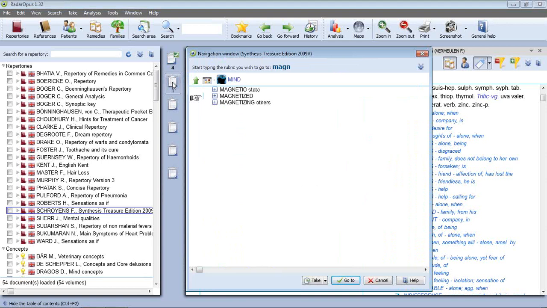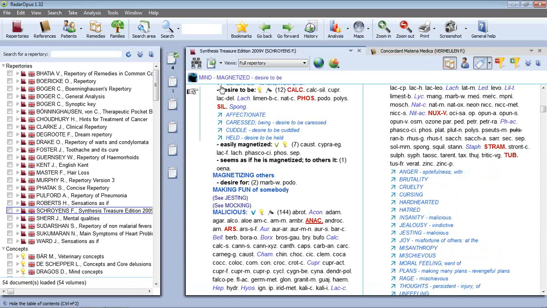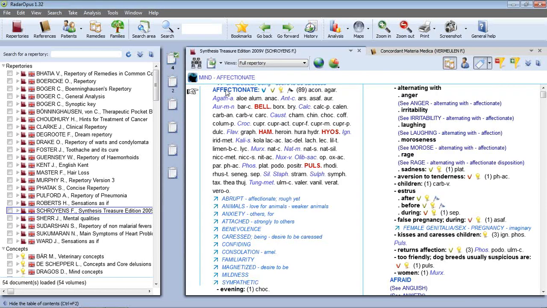Maybe they also like touch, so I'll look for magnetizing, desire to be touched and stroked, and I drag and drop that, pop it in my clipboard, and I can see, oh, here's a cross-reference, affectionate, that's what I want. I'll click on that one. Here's all the affectionate type remedies, so I can pop those into my clipboard.